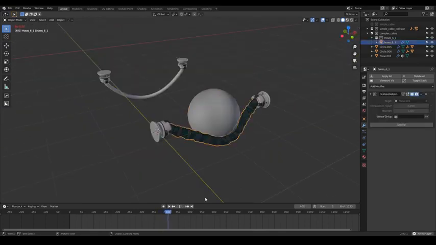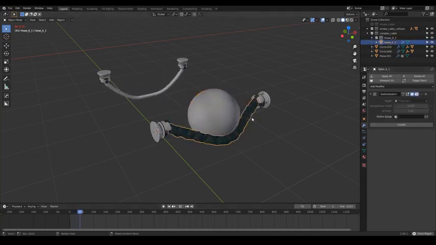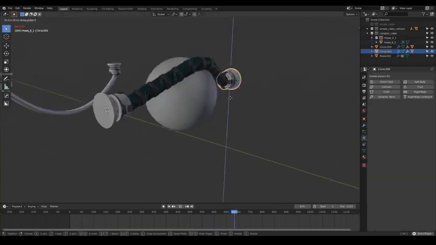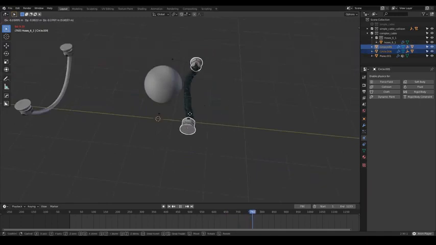And remember, you still have the possibility to go to the cloth properties and just play with, for example, this shrinking factor, and that's all. Look at that. This is really awesome. I love these simulations. Yeah, look at that.